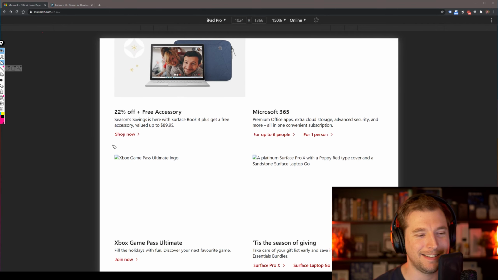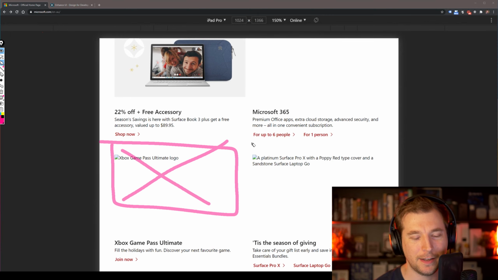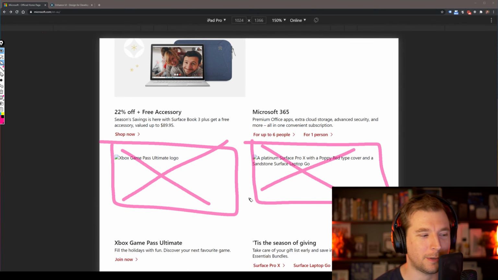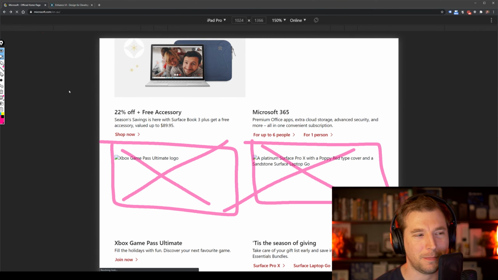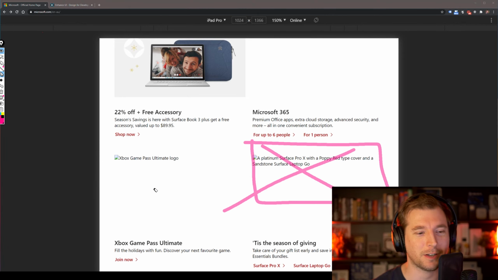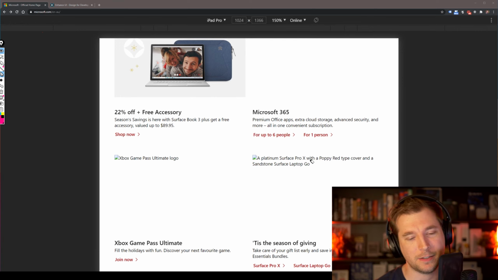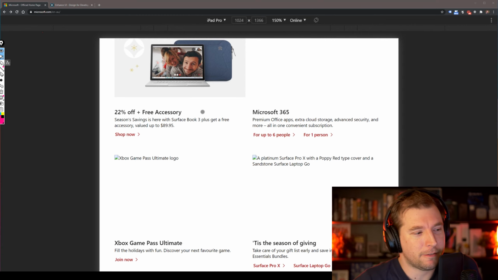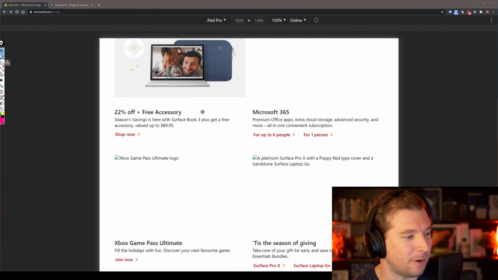We're also missing the Xbox image. We're also missing the Surface Pro X image. Now let me refresh that just to make sure it's not me. I'd love if you guys can test that out to see if that's working on your side, because I'm on the Australian based version and maybe there's something happening there that other people aren't getting. But for me, they're not working. So tell me in the chat if they're working for you guys or not. I'd love to know.